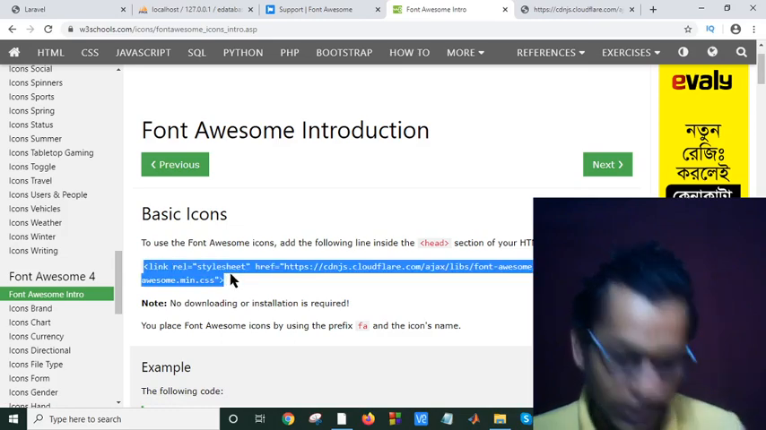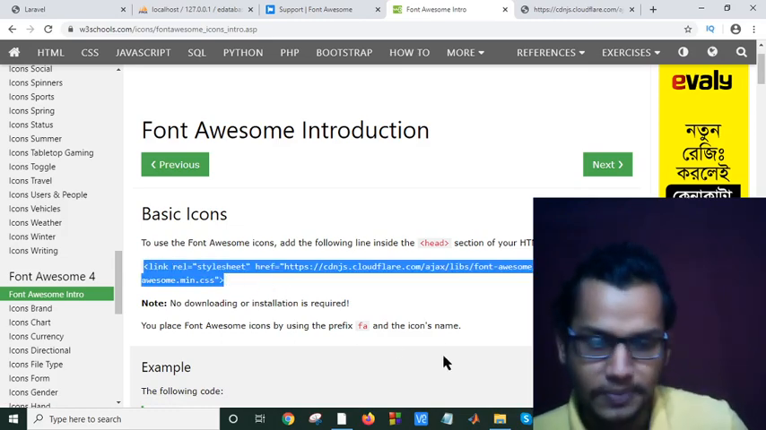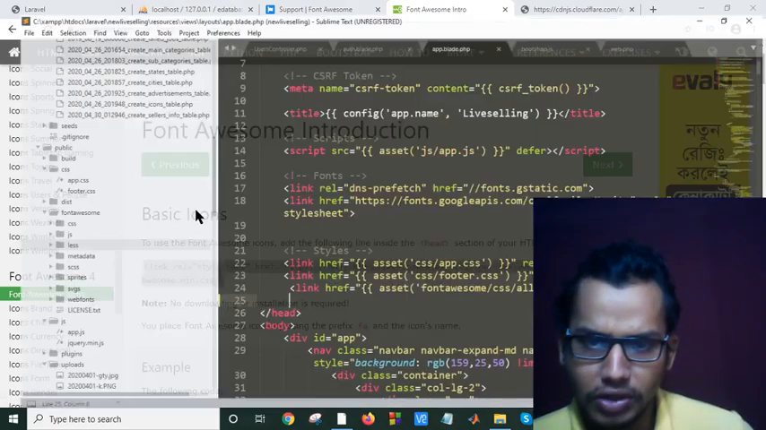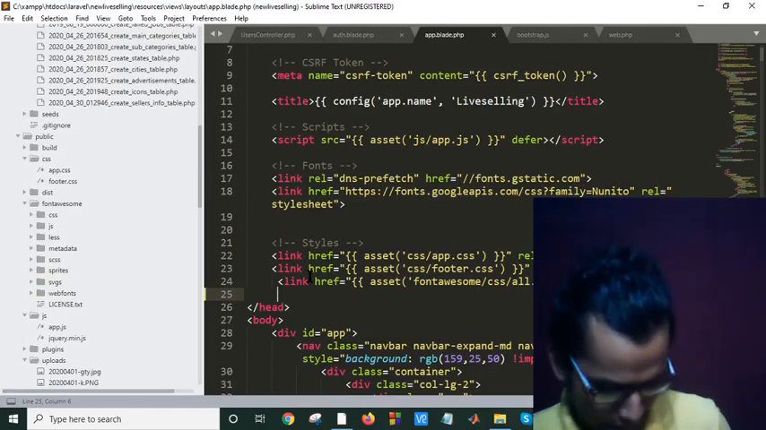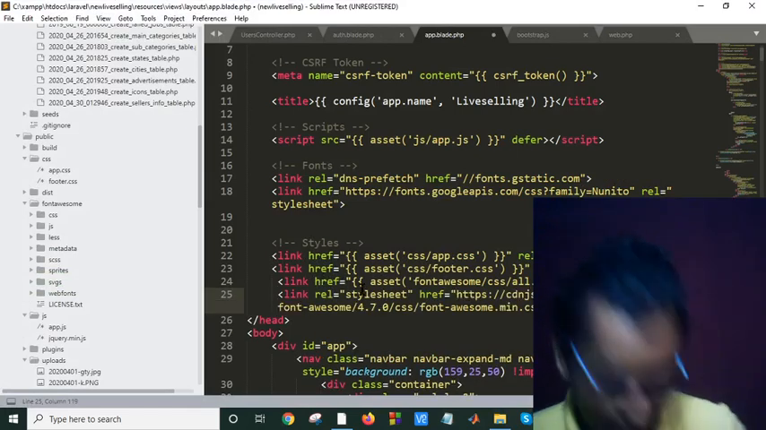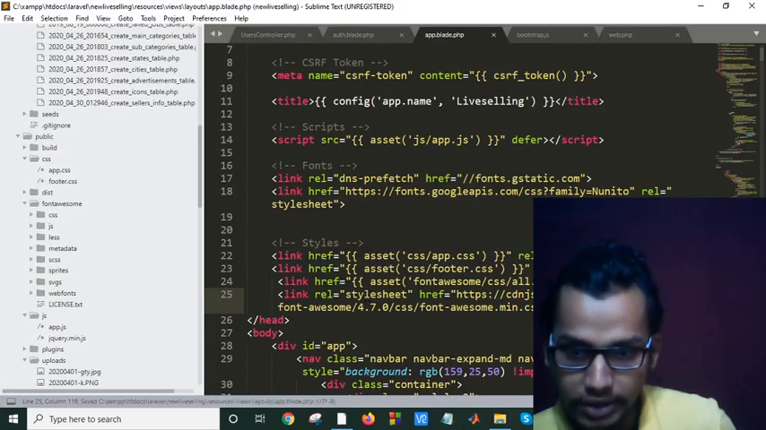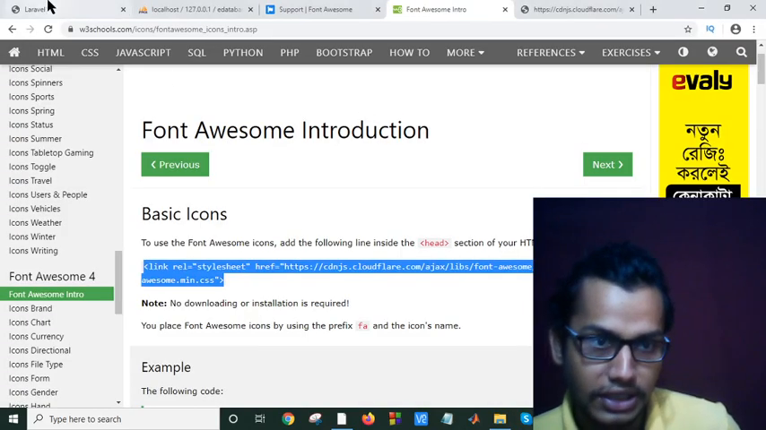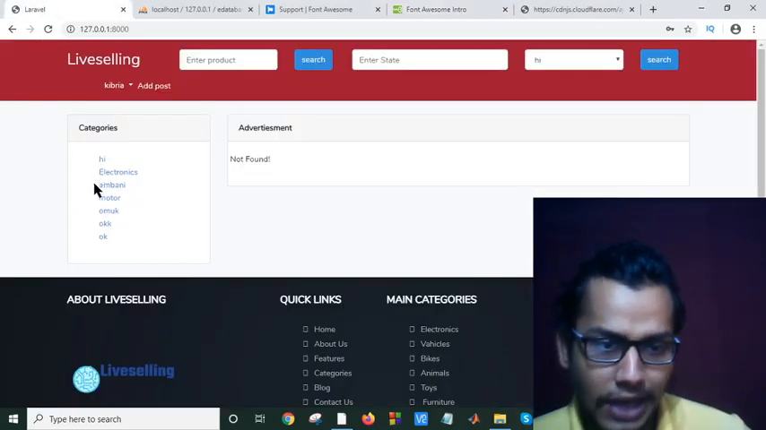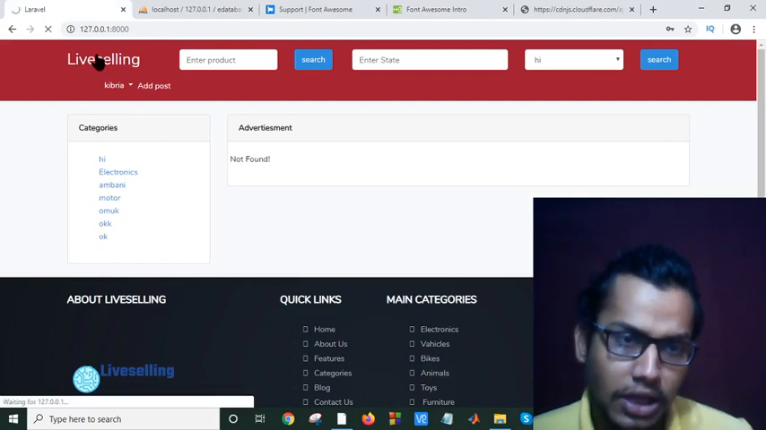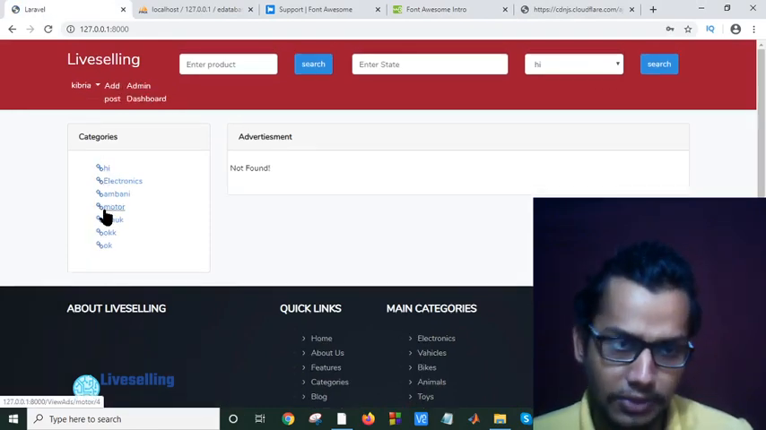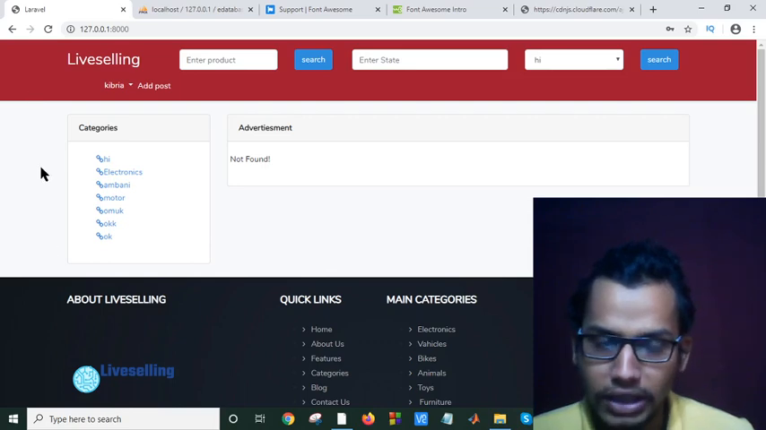If you just copy this like me, and paste it in the head of your desired file, and save it, you will see here, as you can see, initially my icon is not working. If I click refresh, you will see my icon is appearing. Okay, so this is how I can use a CDN link.